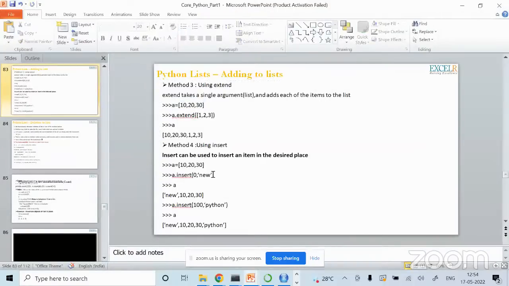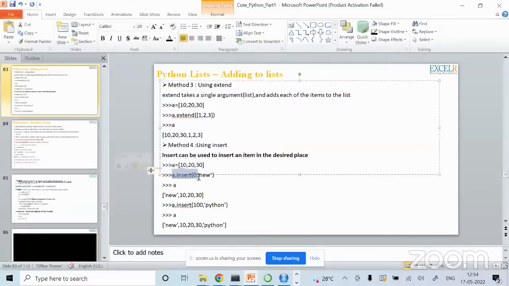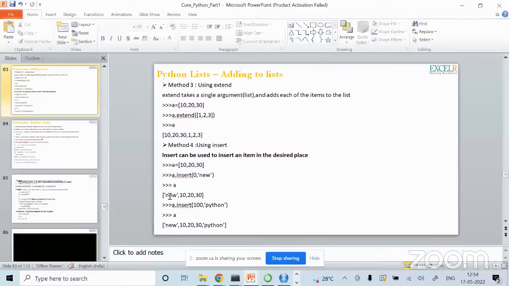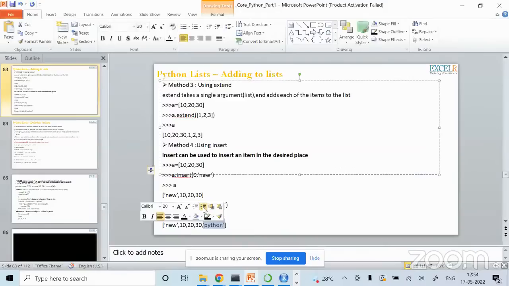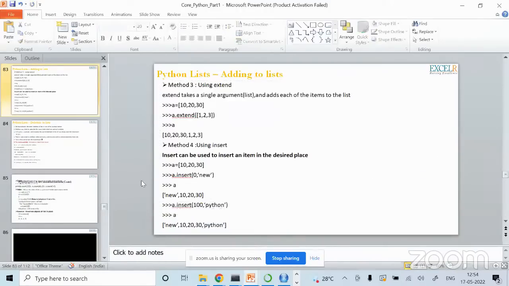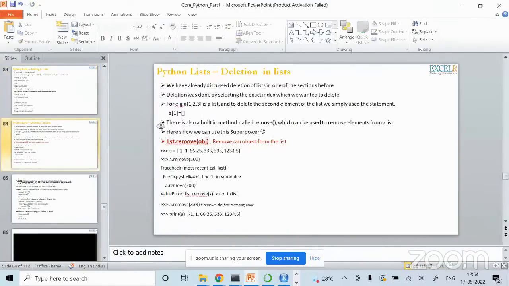Then you have something called insert. So insert means you can give the index where you want to insert and the element. So for example, if you have to insert something in the middle, at first place or second place or third place, you can do that by just giving the insert command and the value. Okay. So for example, if I insert at 0, the new value becomes the first value. If I had done it at the 100th place, it would be added at the end. Okay. Clear?